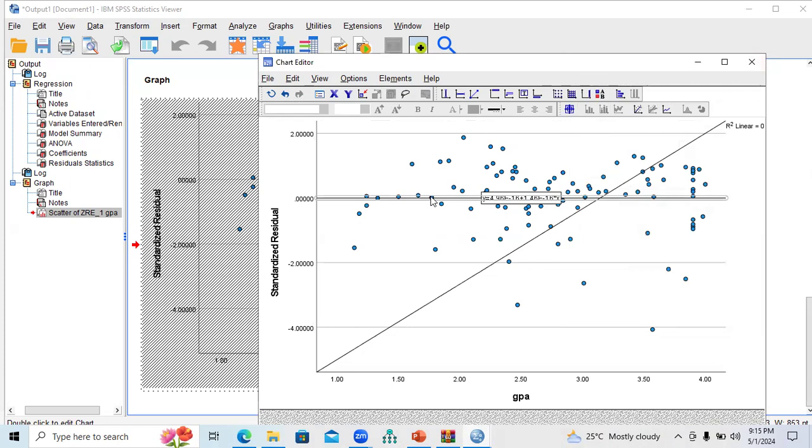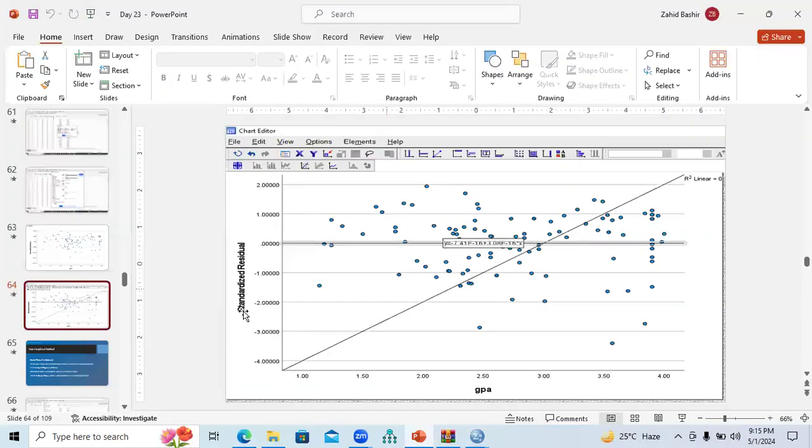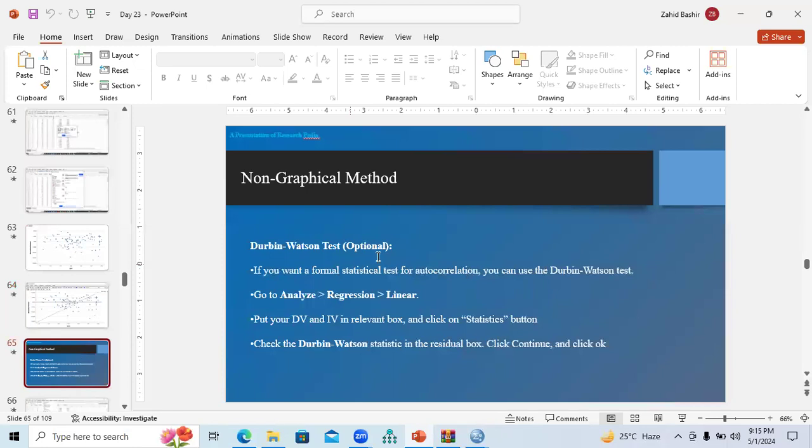It means no particular direction could be found here. The direction is horizontal, so we can say that the assumption of independence of residual is violated here. But if it shows any direction, like an upper direction or lower direction, then we can say that the independence of residual is not violated. So here we conclude that independence of residual is violated here.